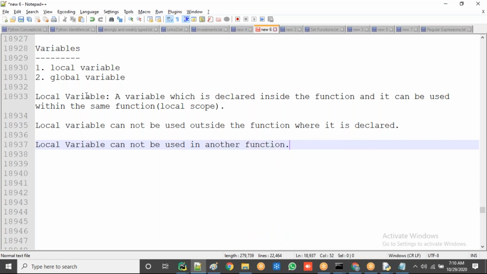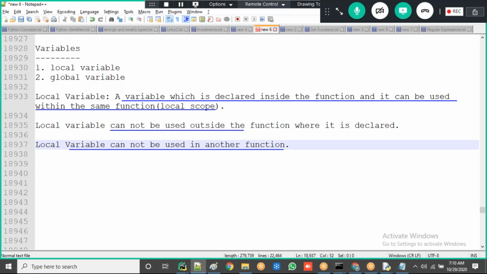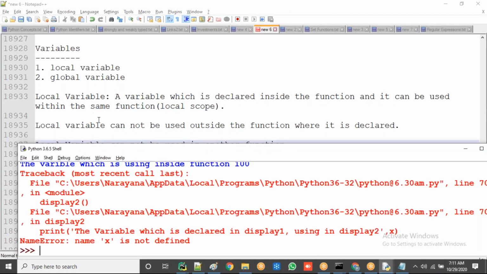So three points here now. What's the first point? A local variable is a variable which is declared inside the function, and it can be used within the same function. A local variable cannot be used outside the function where it is declared. A local variable cannot be used in another function.